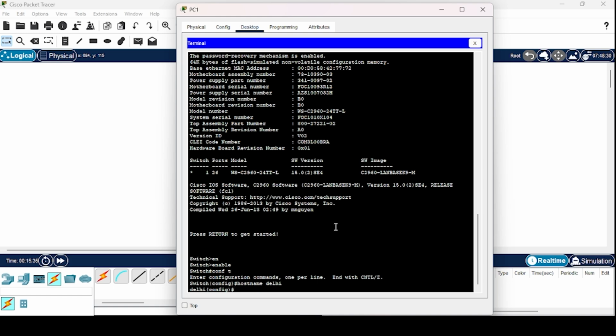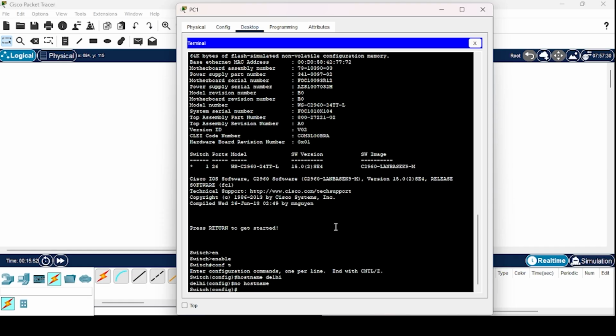Let's say you do not want to give that. You want to give it Goa, Mumbai, or let's say UP or MP. So there are two ways. First one is negating the command, which means just type no hostname, press enter, and it will revert back to the older one, which is switch.